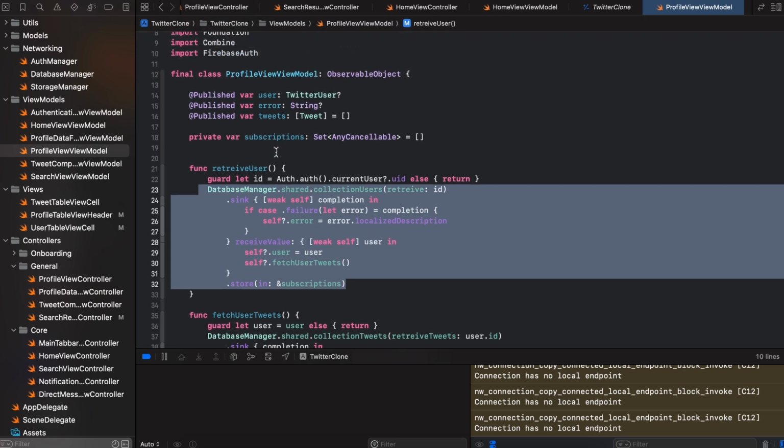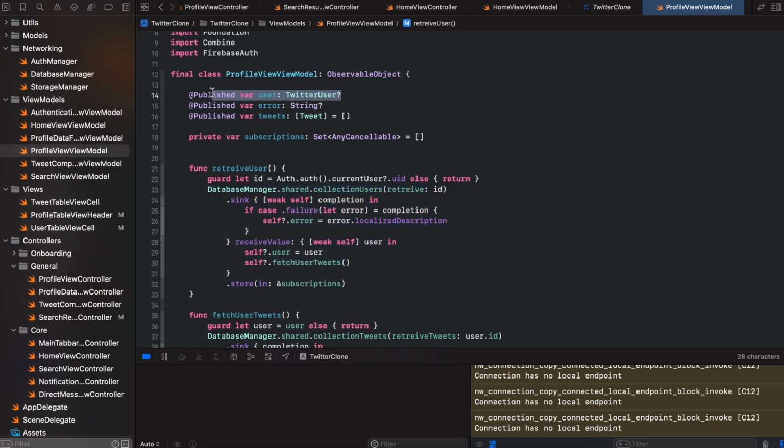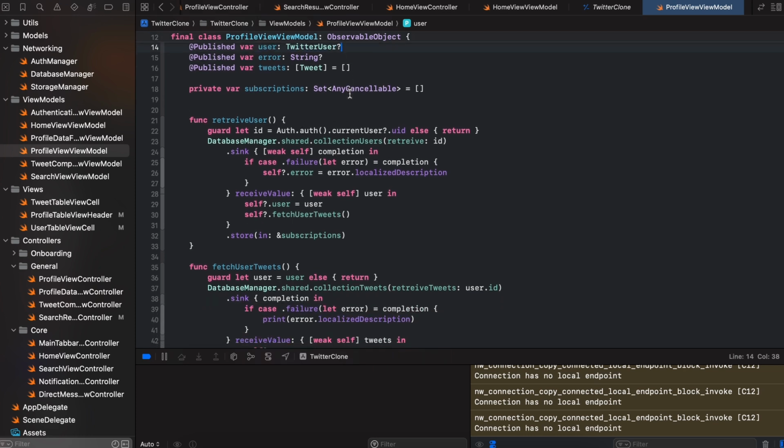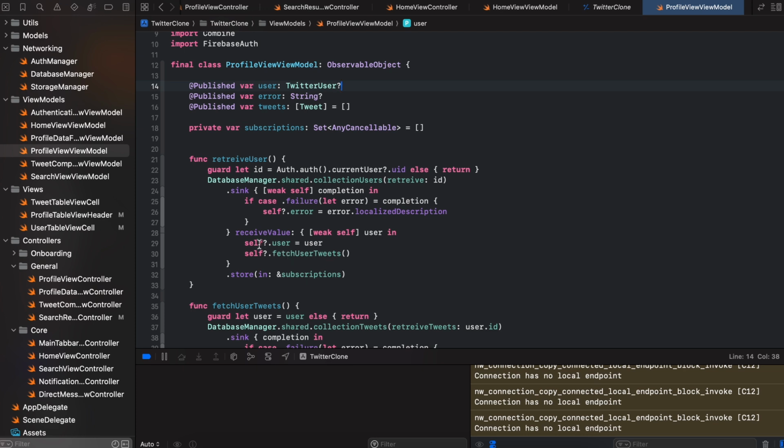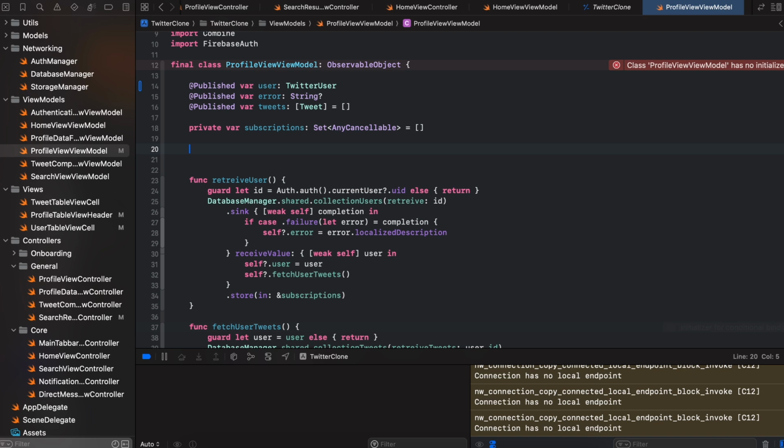All right, and as you can see here, we have a TwitterUser. So what if we can fetch this user from outside and then initialize this view model with this user over here? I believe we're not going to use this retrieveUser for now, so let me just remove the optional question mark from here, and we want to initialize this profile view model with this exact user.